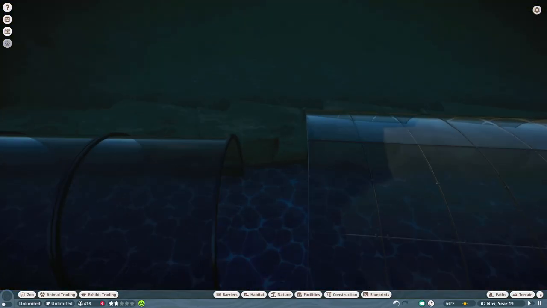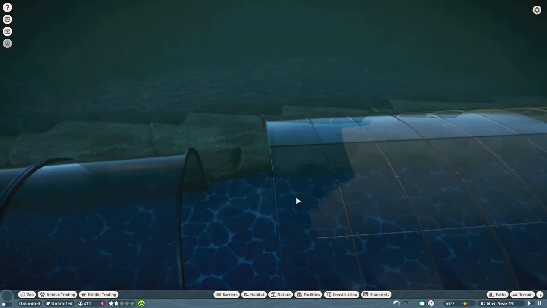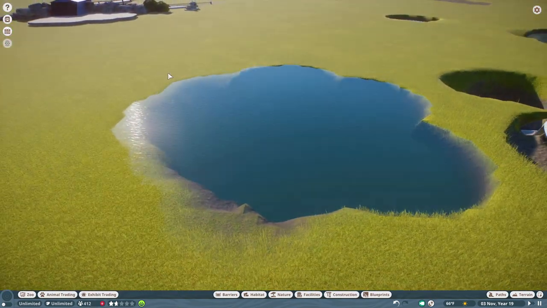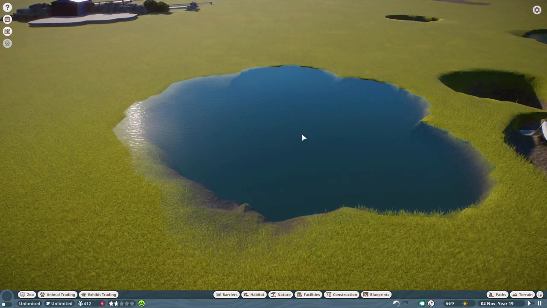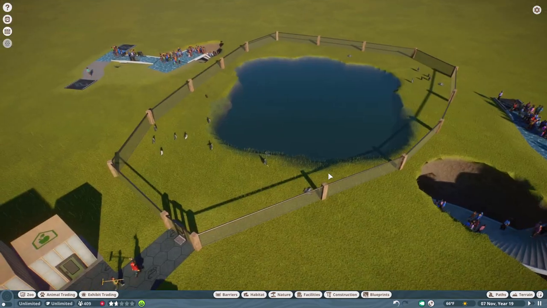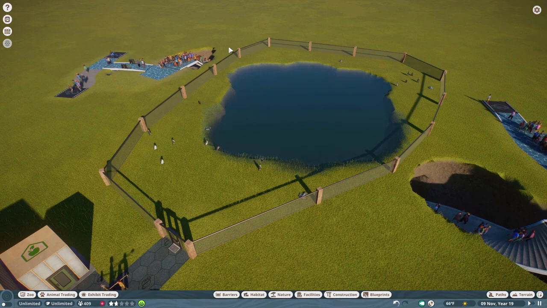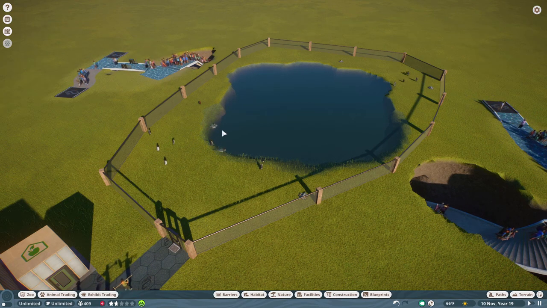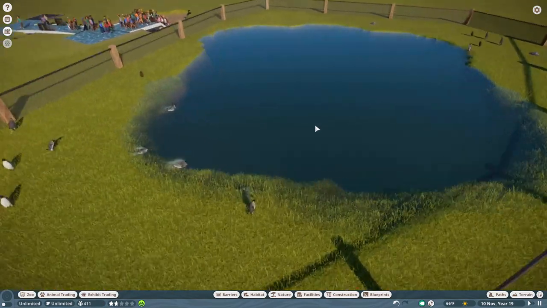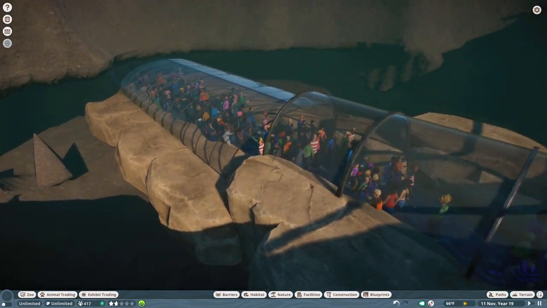So once you have your tunnels set up, from this point, you can just make a habitat like normal. You go up top, you build your barrier around, you put your animals in, and it functions just like a normal habitat does. As you can see over here with my very basic setup, I just put this habitat in, put the glass panels around just like normal, and these penguins can go down, swim in the water right above all of these guests down below.